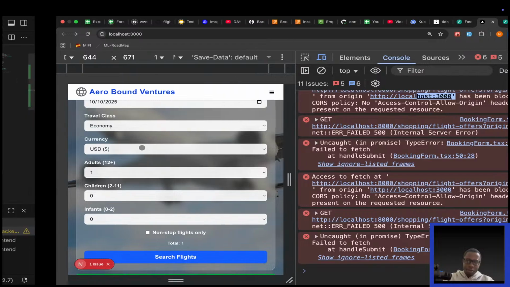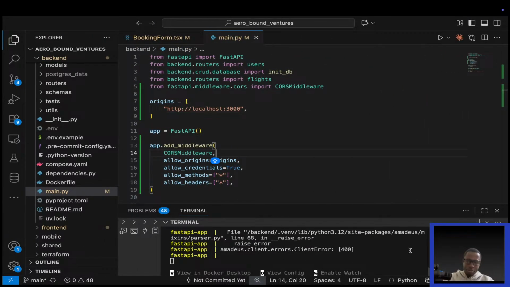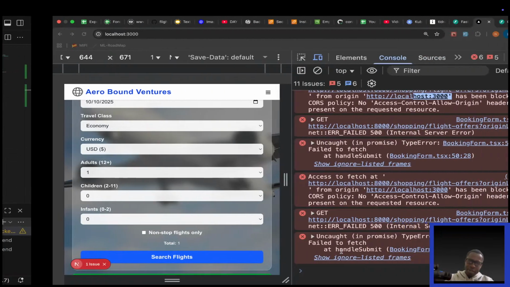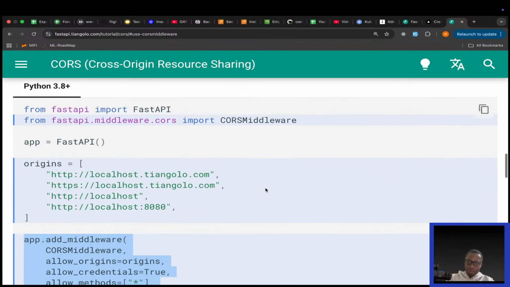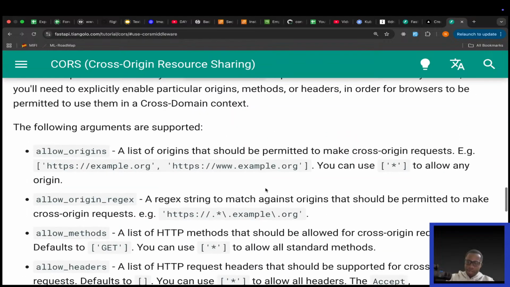Looks like we're getting the same challenge. Basically, it's a 400. How can you tell me it's a CORS issue again when I'm getting a 400? It's crazy. Okay. It doesn't make sense. Let me just scroll here.